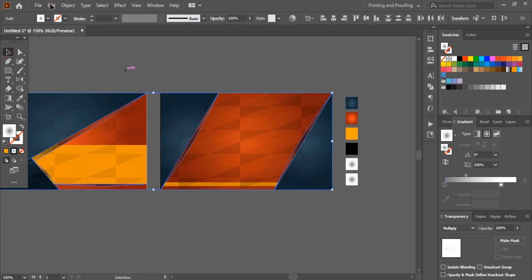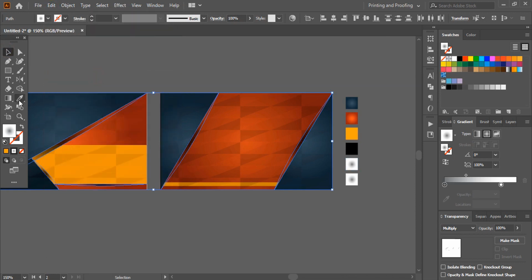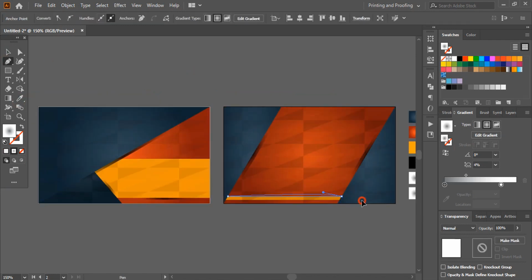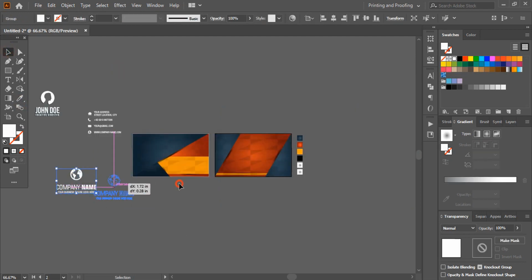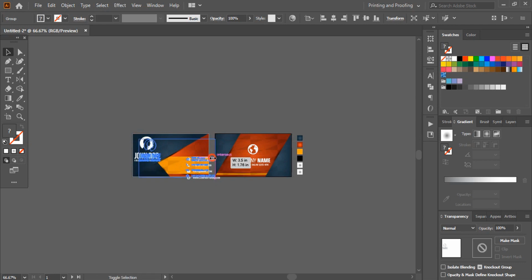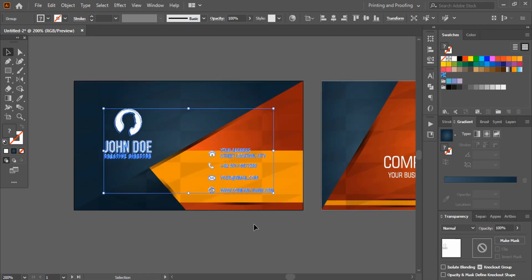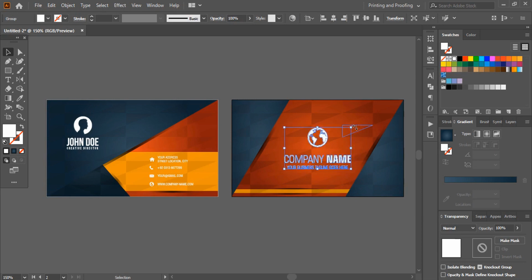Let's make a duplicate of that. Copy, paste in place. And here also draw one shadow. So here I am using some ready-made details. You can create your own details and place it like this. Let me make it a little bit smaller.